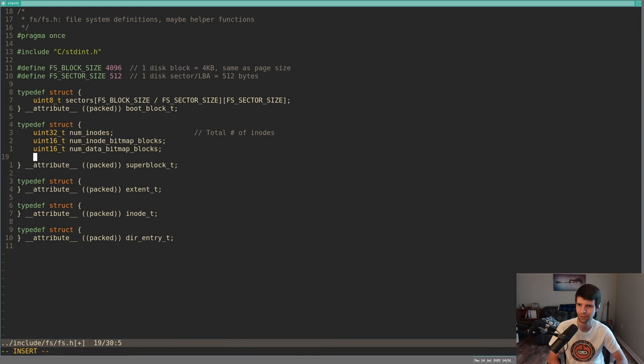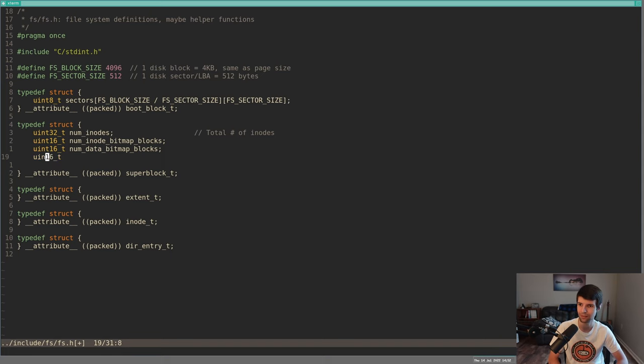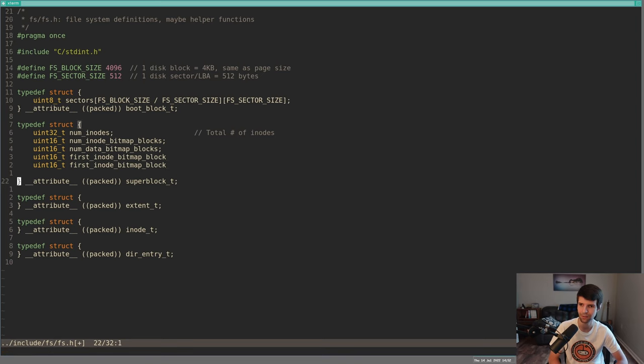So each block is 4K. The number of bits is 4K times 8. So each block will hold 32K bits. I'm also assuming it's not going to be too far into the disk where these things happen. So we're going to have the first inode bitmap block, as well as the first data bitmap block.